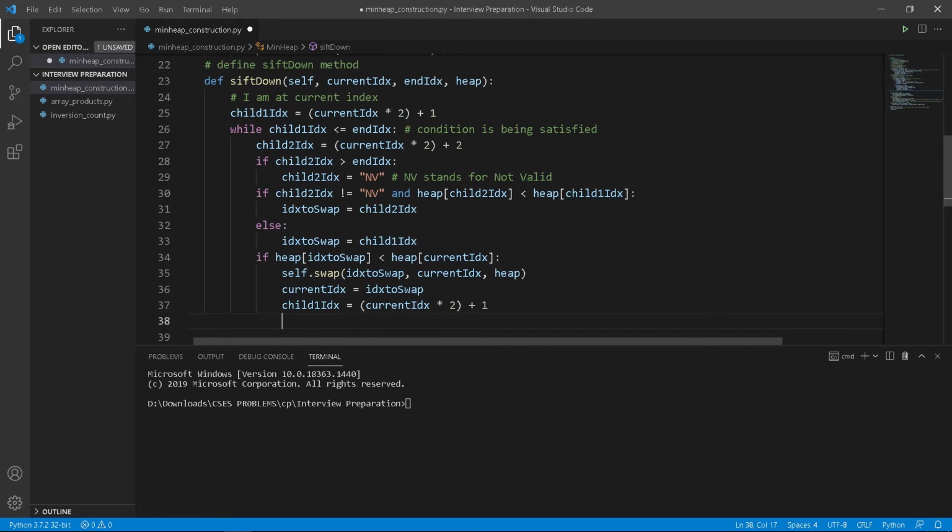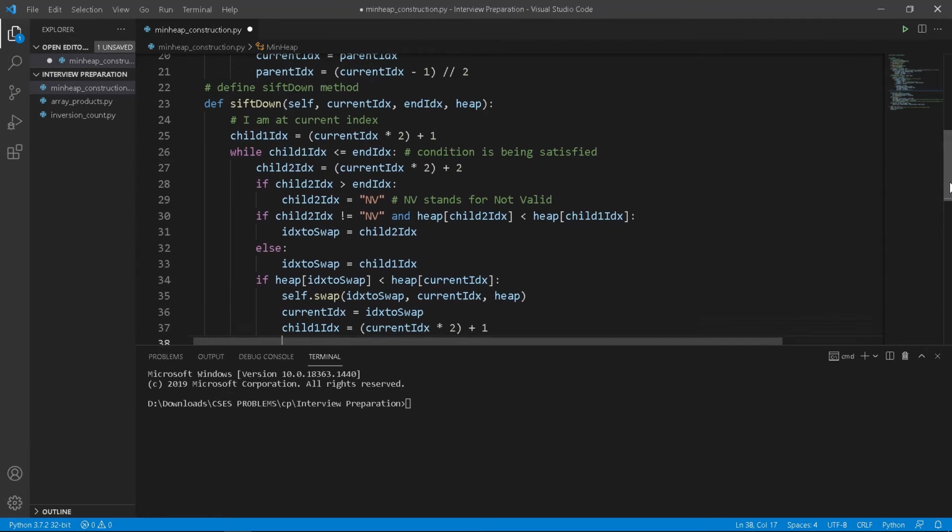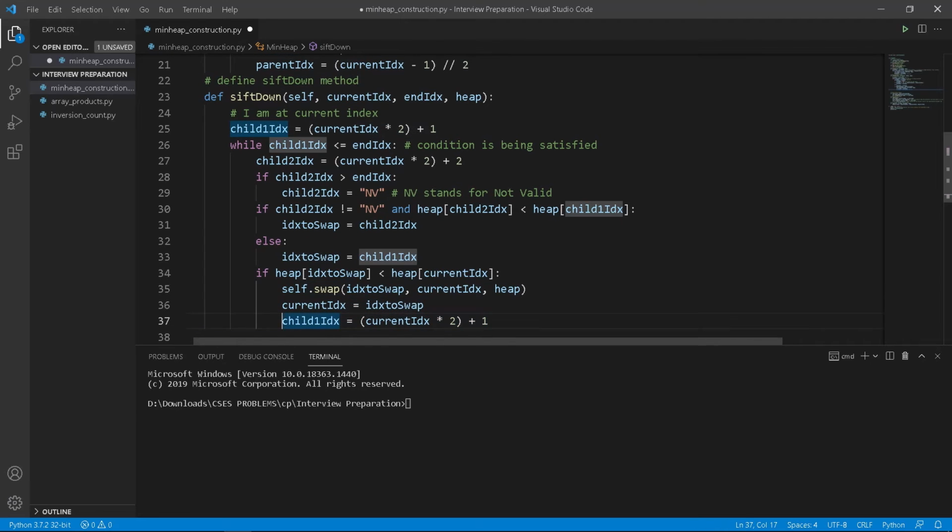Do I need to compute child2? Well, I could have, but there is no need, because when this condition satisfies, the child1 index is going to be computed as a new child1 index. And again, when this while condition as I've written is satisfied, then child2 index will be computed automatically. And again, there will be checking of edge cases here, right? This is the edge case.